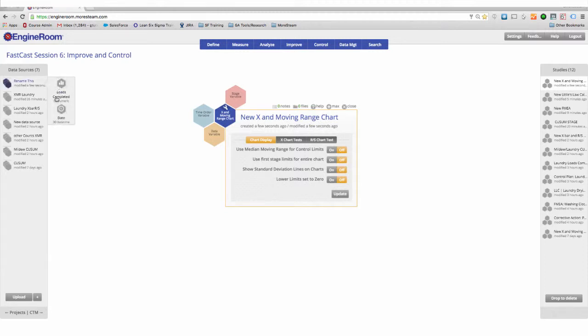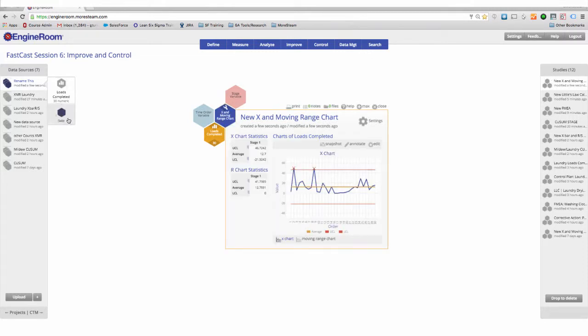And you'll see that there's going to be hexagons that represent each of the columns from my spreadsheet. So if I want to take the amount of laundry loads that I completed, I can put that into the data variable. And then if I want to put my date hexagon in, I can put that into the time order variable.